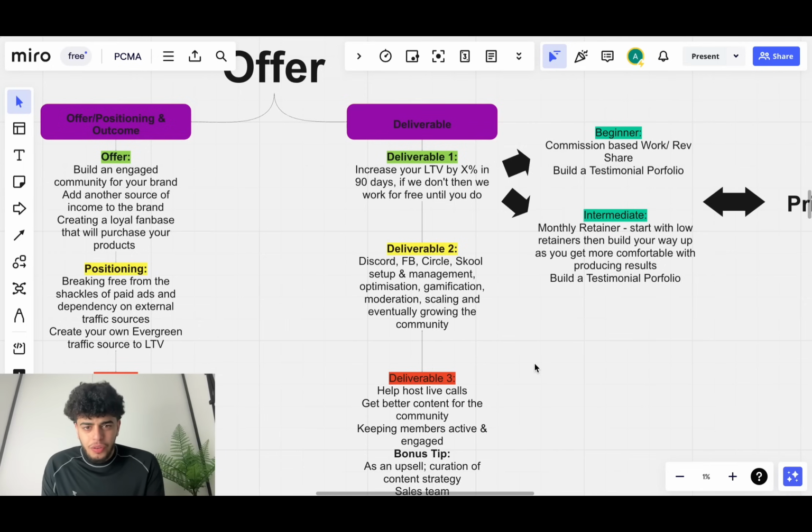So the second part of the offer is the deliverables. What are you actually delivering? So deliverable number 1 is increasing the lifetime value by X% in 90 days. If we don't do that, then we work for free until we do. So you've promised them that we'll increase the lifetime value by X amount in 90 days. And if we don't, we'll just work for free.